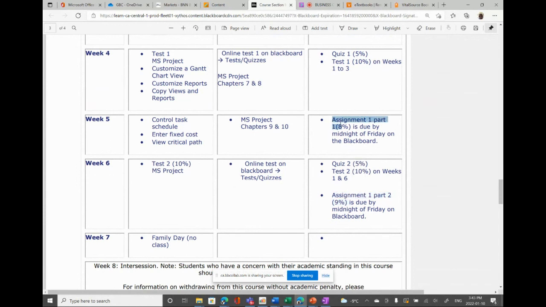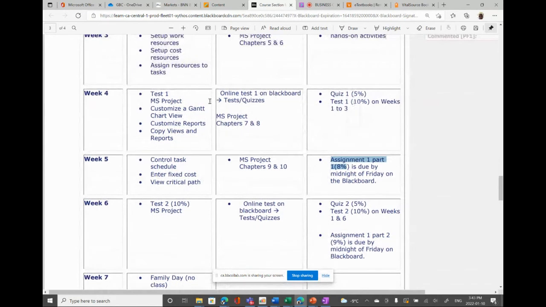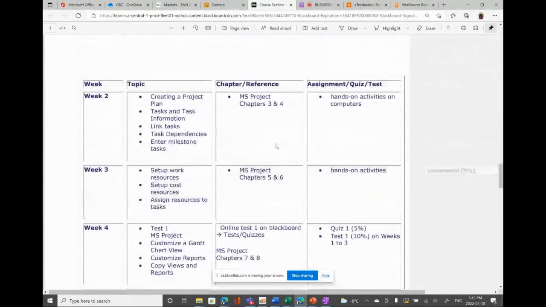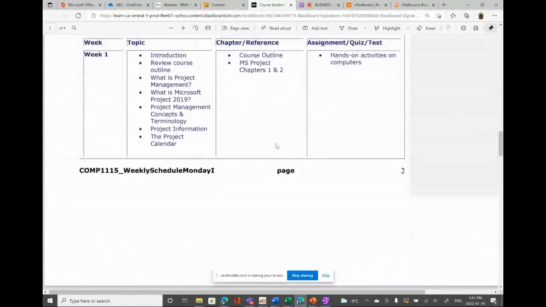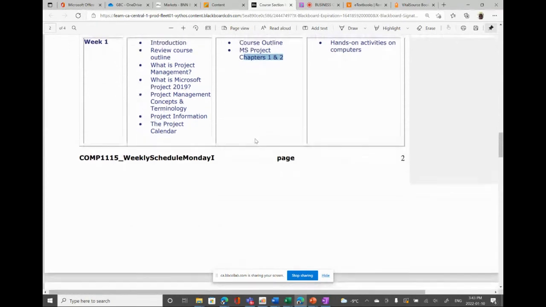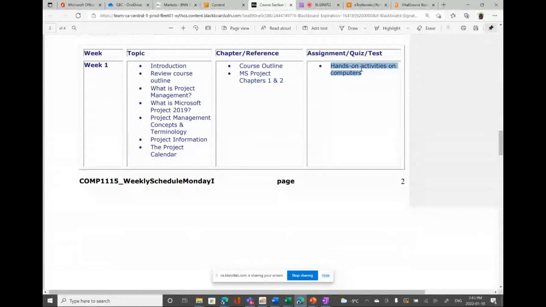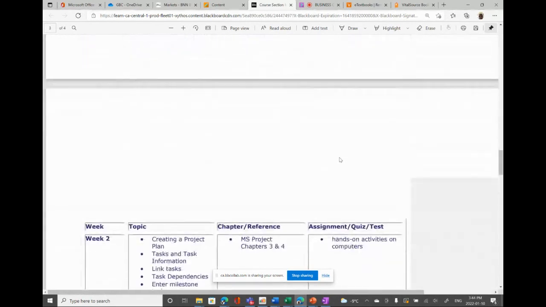And week 5 is when our assignment 1 part 1, 8%, is due. Okay. And our test 1 is in week 4. Okay, and test 2 in week 6. So, a pretty tight schedule. And today is week 1, and we are going to complete chapters 1 and 2 for Project. Okay, and you are going to have 2% on the hands-on for this week. The due date I usually set is midnight of Friday for the hands-on.